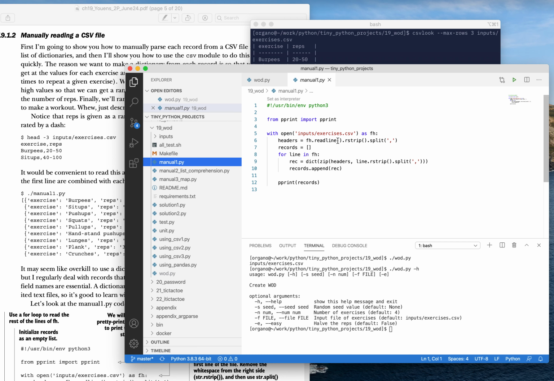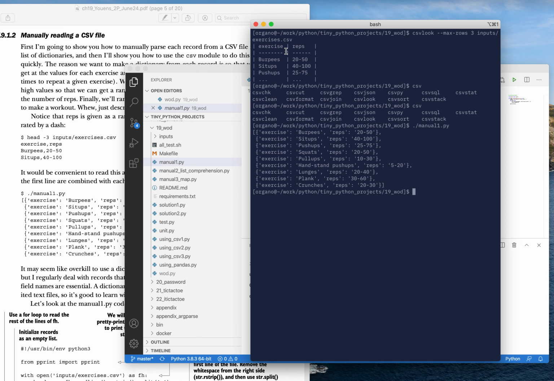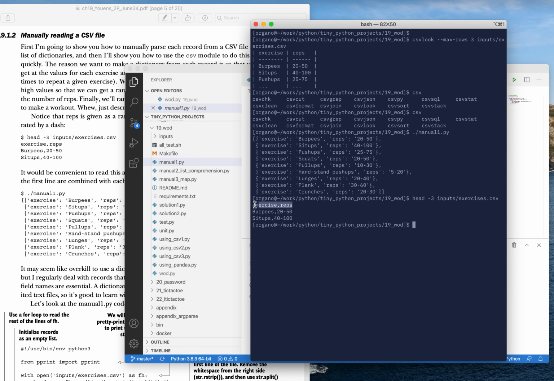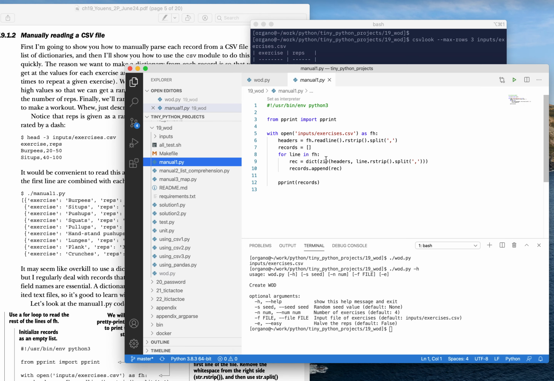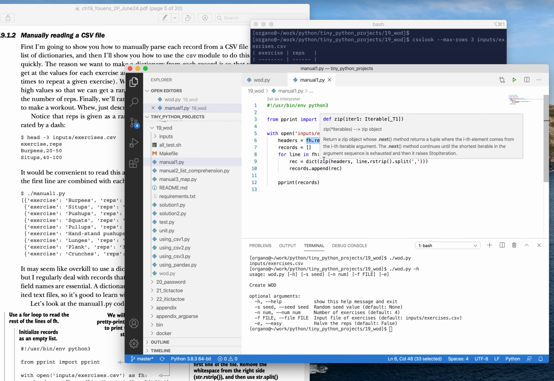What we're doing here is we're reading the first line from the file, which is this line. And if we go back here and we do head -3 on inputs exercises, the first line is exercise,reps. So we're reading that with readline, reading one line. We're stripping off any white space, and then we're splitting that line on commas, and that gives us our headers. And then we're creating this empty list to hold our records, and then we're going to go through the rest of the lines after the first line.